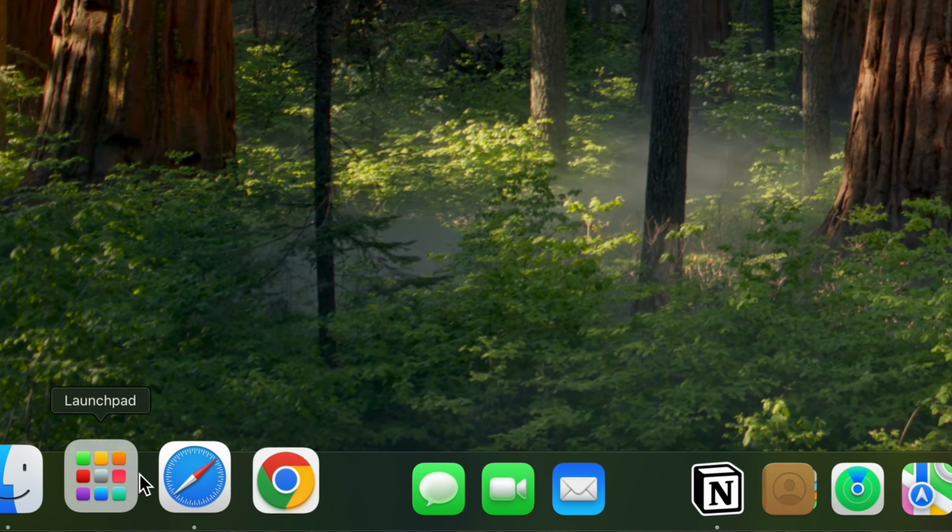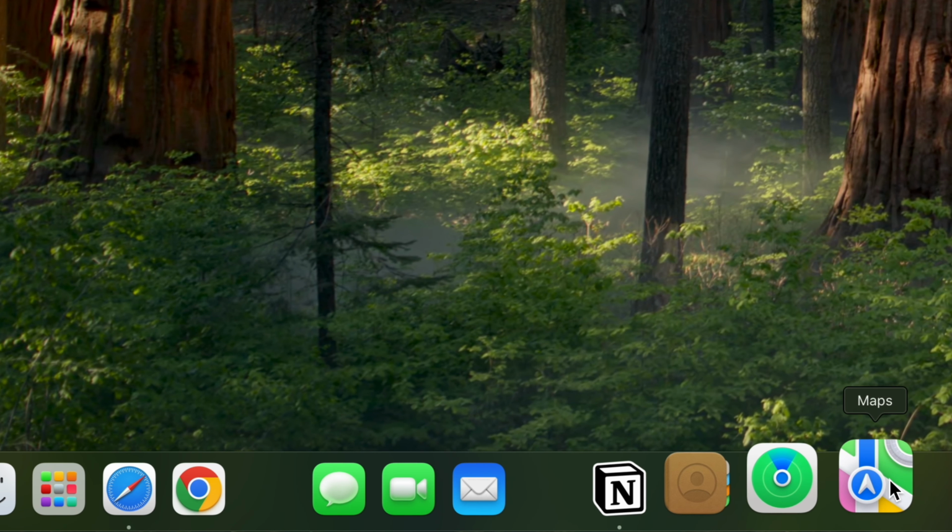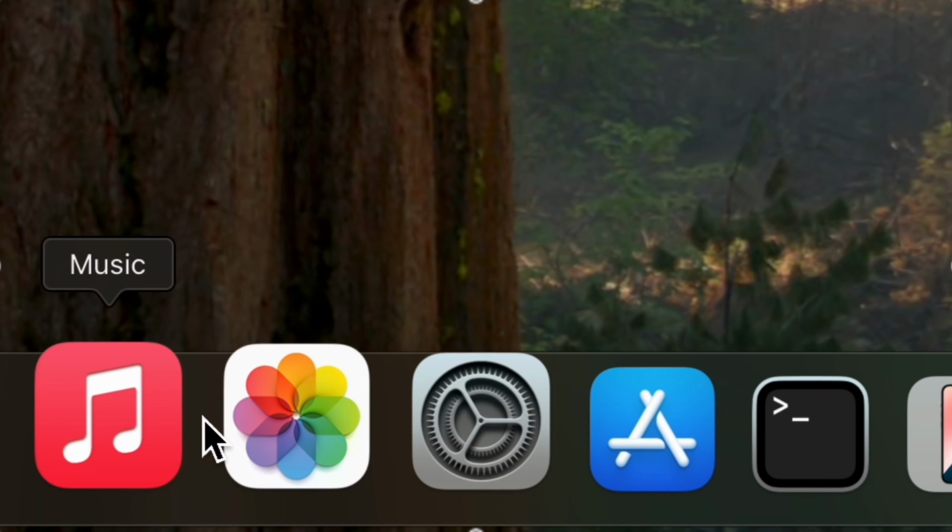Hey guys, want to organize your dock like mine? I have just figured out a way to make the dock on a Mac way more organized, and it only takes less than 2 minutes if you watch this video.